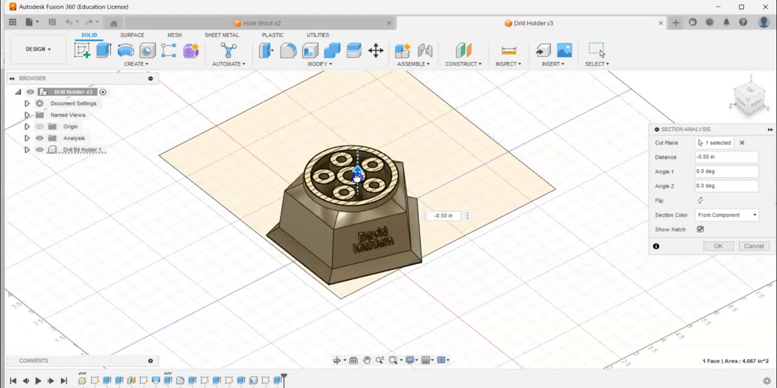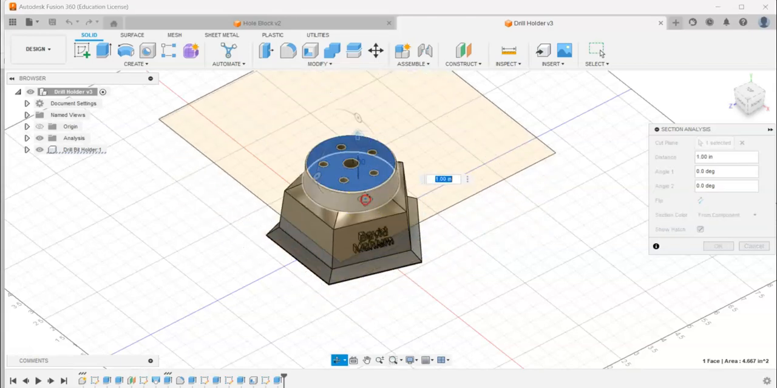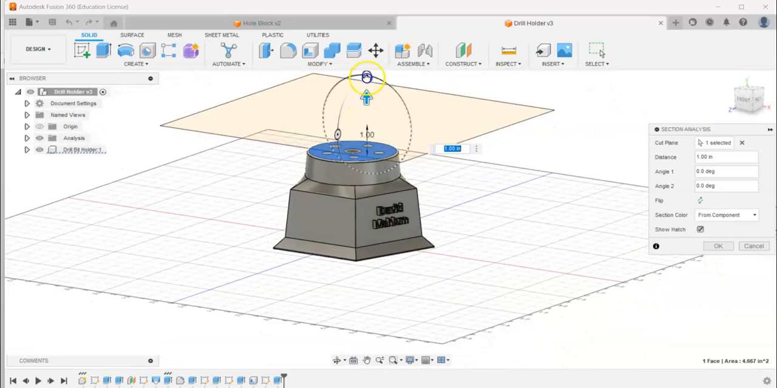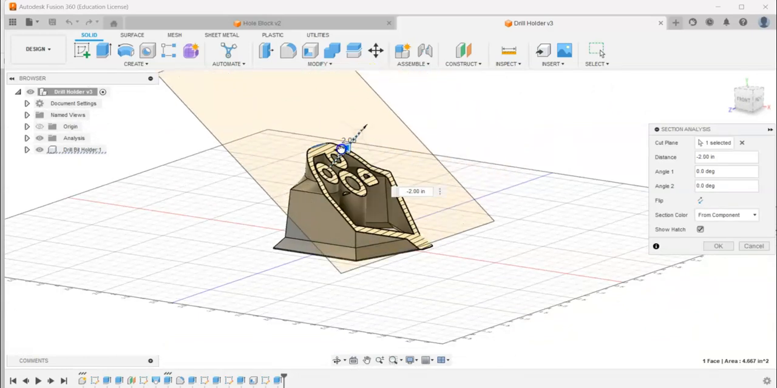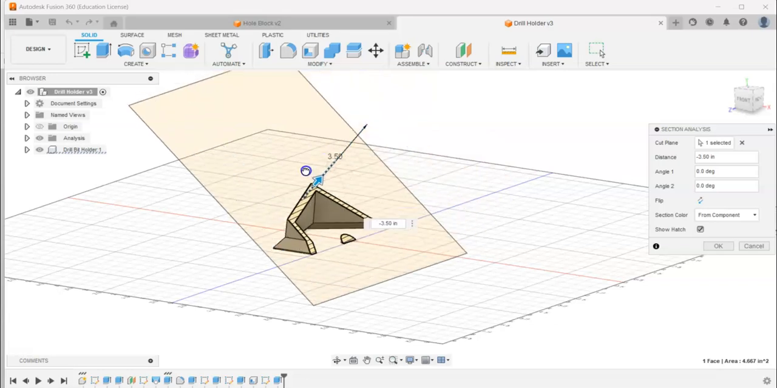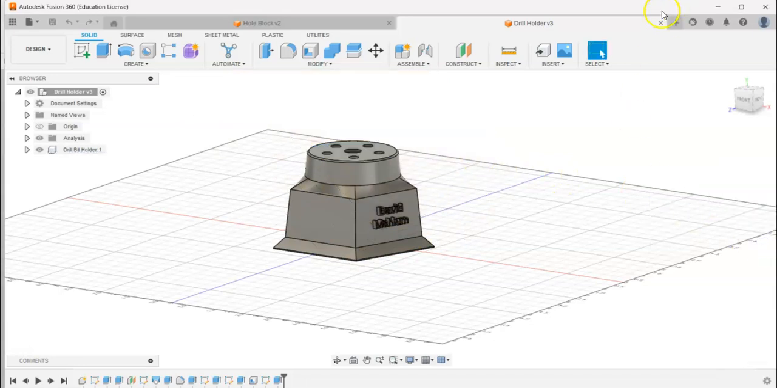I'm just going to go through that one more time so you can see what it looks like. It's kind of cool. I like doing it. But one of the things that's neat is I can take this plane and I can turn it. And now I can do a section view through this way, and I can come back. And I'm going to turn that off. I don't need this part anymore.